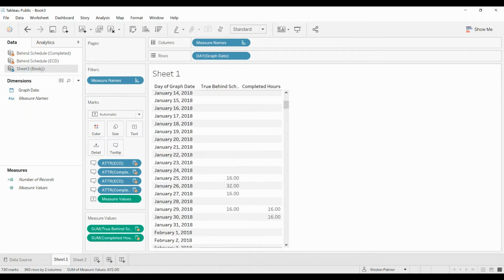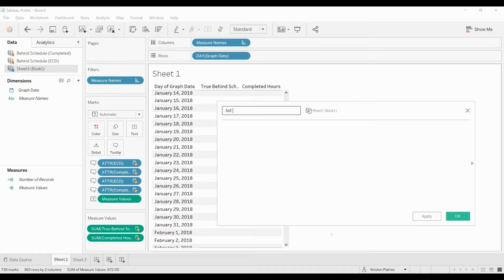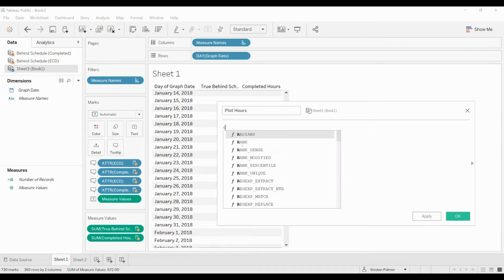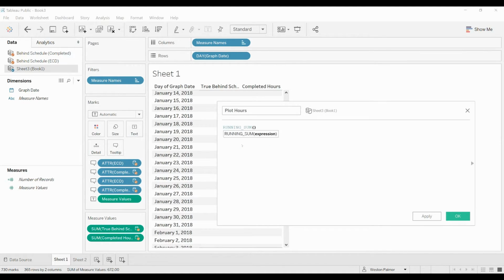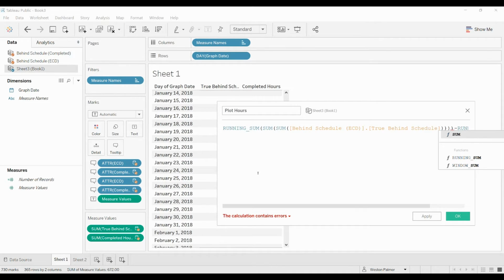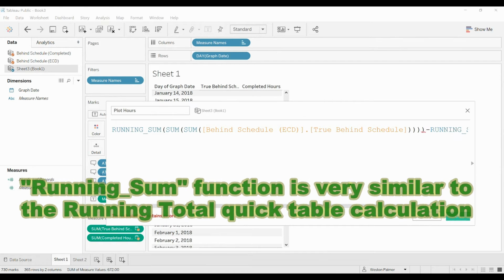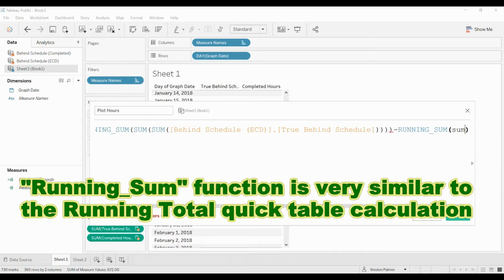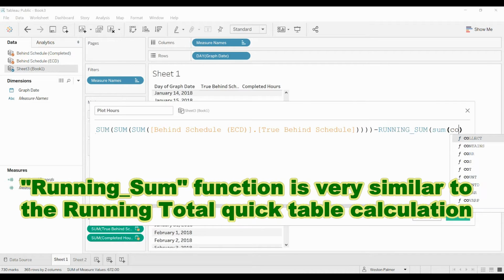So now what we want to do is we're going to come up here under the data sources, and we're going to create a calculated field under this book 3. And this is going to be our plot hours. Basically, we want the running total, because we want to show the sum of the true behind hours, or behind hours true, and we want it to subtract from it those hours that are completed. So sum, sorry, I should have blown this up. And this is going to be completed hours.